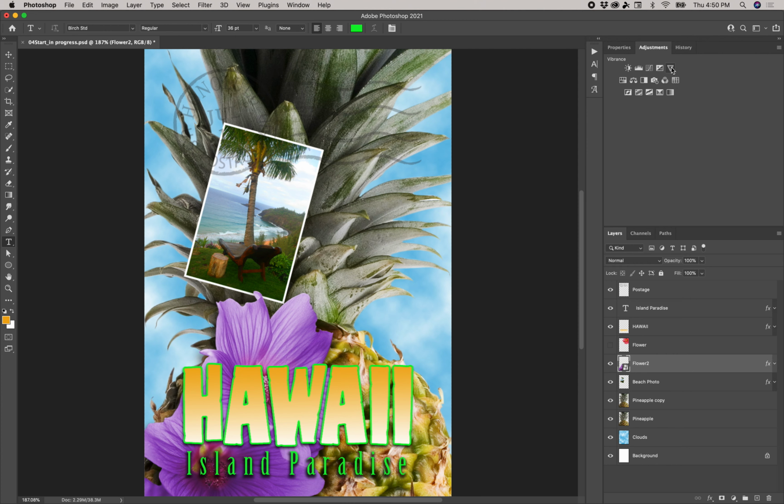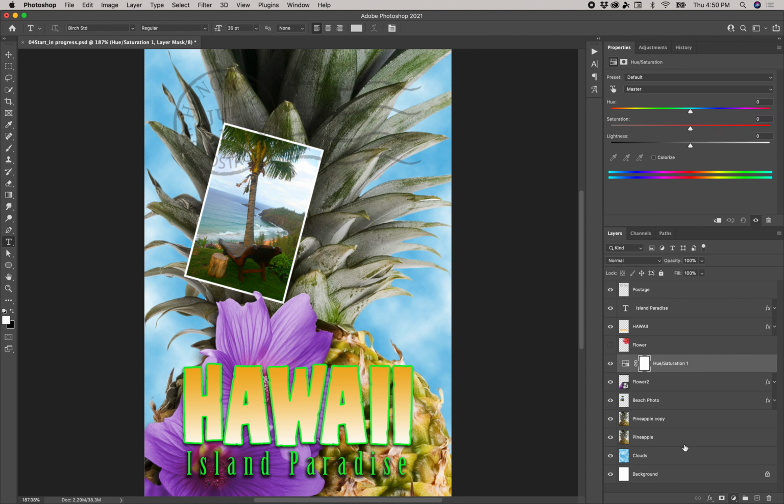Whether you add it up here, or add it down below, once again, I prefer down below just because I can read them. I know exactly where they are. So we'll go hue saturation. And in our properties here, let's adjust the color of the flower, and that's our hue slider. So let's just start dragging to the right and see what we like.